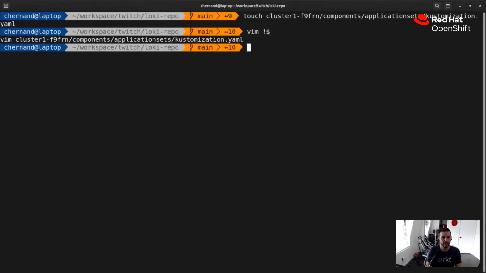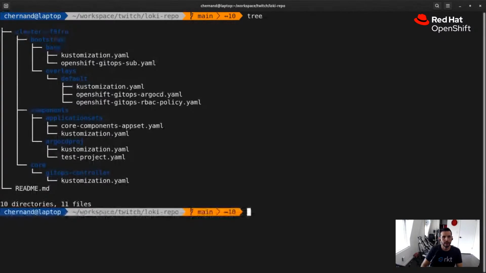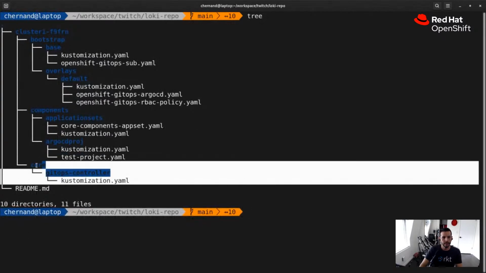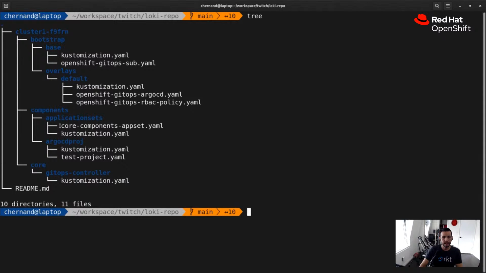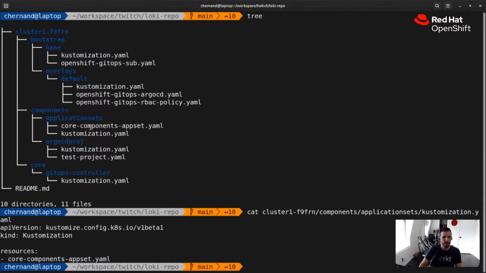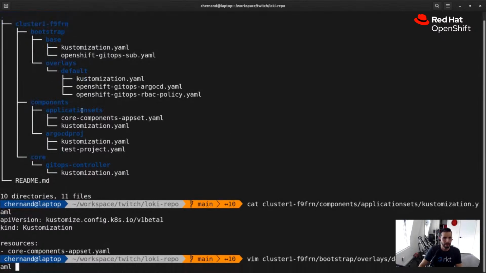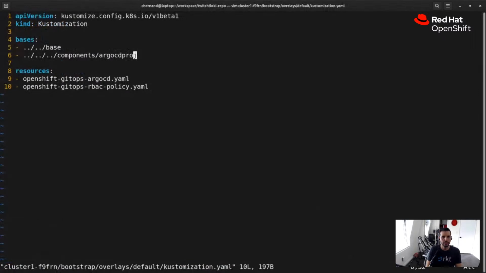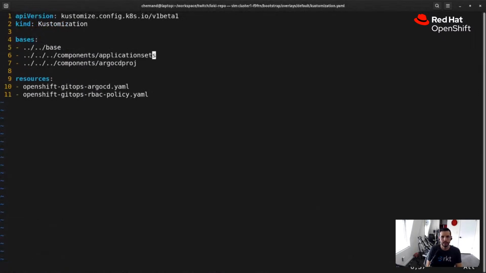So now, let's do a tree to see where we are. So there we got a core. We got application sets, right? That has the core components listed in the customization file. We need to tell the overlay, just like we did with the Argo CD projects, how to load those in. So that would be under cluster, bootstrap, overlays, default, customization. We have application sets here. And this is just as simple as telling it to load, right?